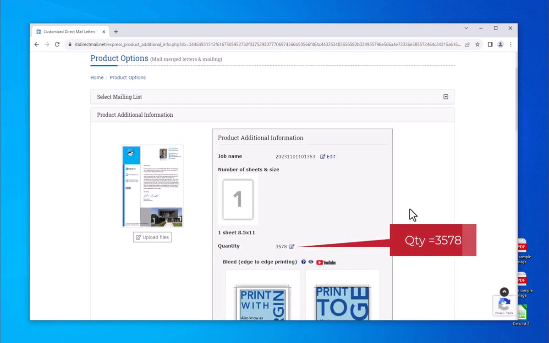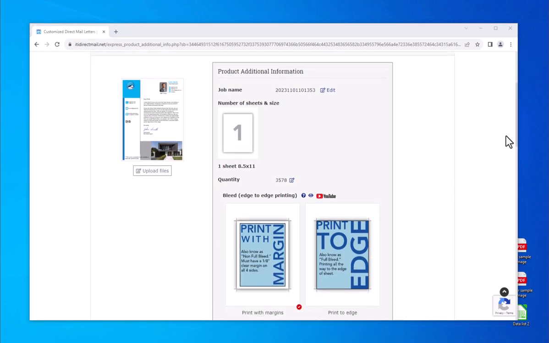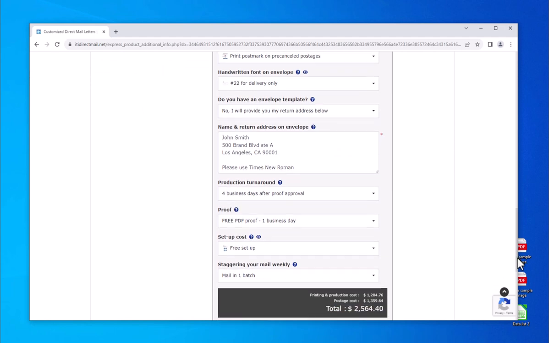You can scroll down to double-check your settings or update settings if need be. Agree to terms and proceed to add to cart, then checkout.